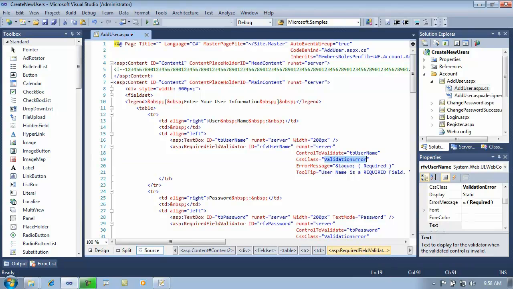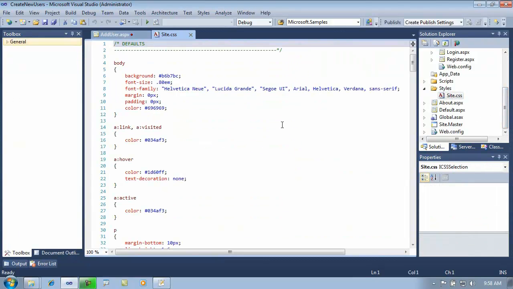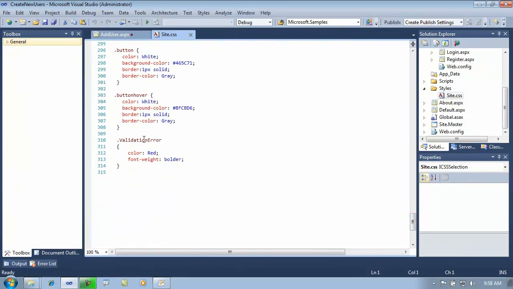You'll also notice that there's this CSS class, validation error. I've gone into the site.css file, and down at the bottom I've created this class, validation error, where I've just specified that the font weight is bolder and the color is red, so it will really stand out when there are validation errors.